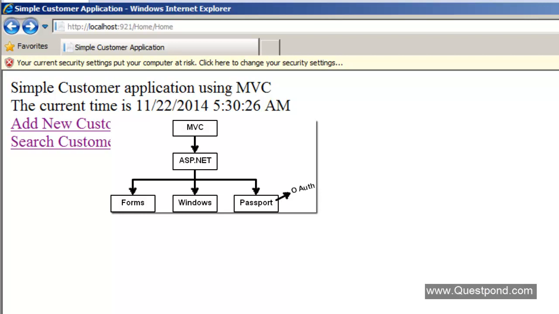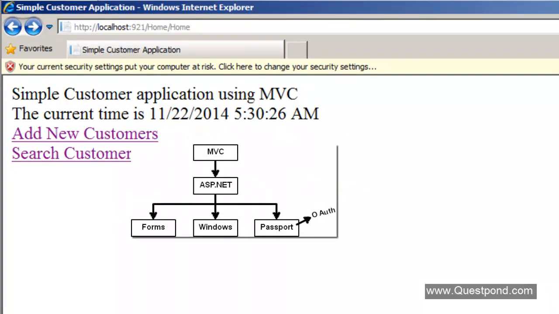In the same way, even the security concepts of ASP.NET are used by MVC. In ASP.NET web forms, we had three ways of doing security. One was forms authentication, the other was Windows authentication, and the last one was passport authentication. Now in MVC, forms authentication and Windows authentication have been taken as they are, but passport authentication has been replaced by a much better thing called OAuth, or open authentication. We'll talk about open authentication later. In this video, we will concentrate on forms authentication and Windows authentication.